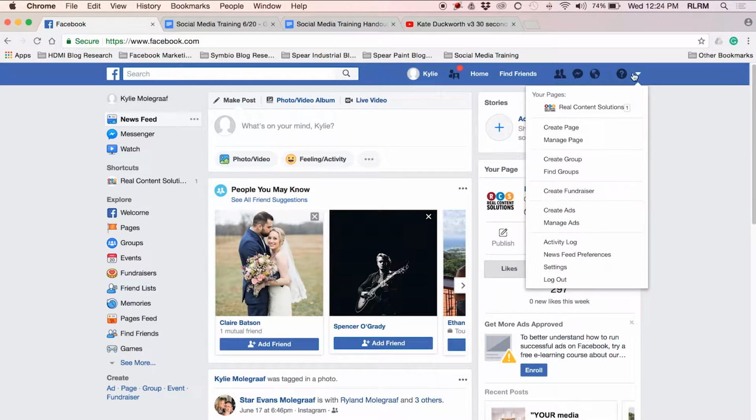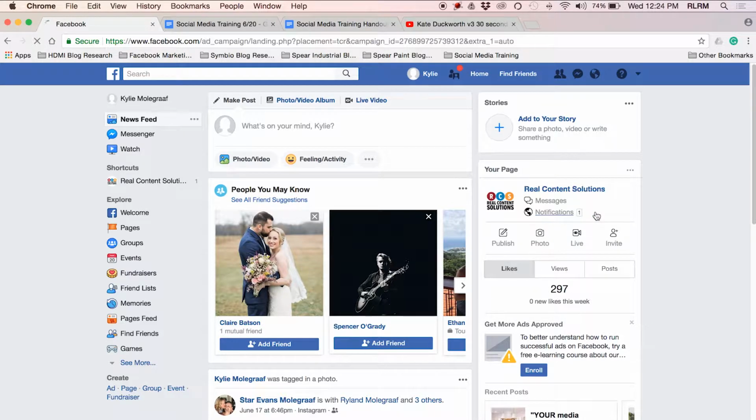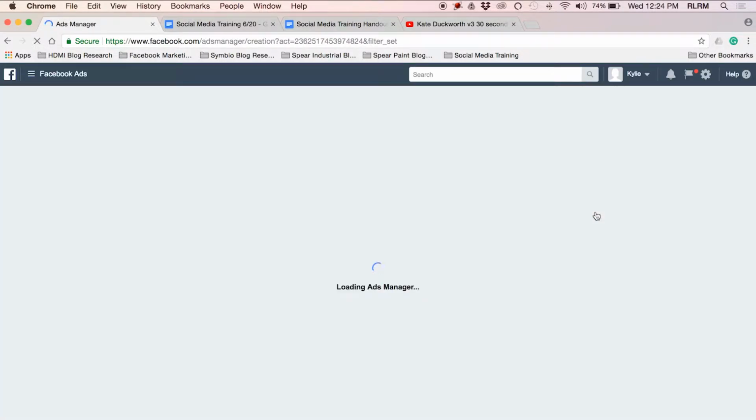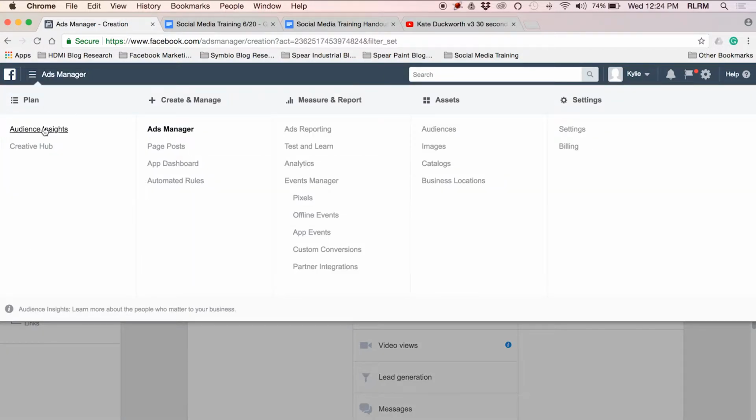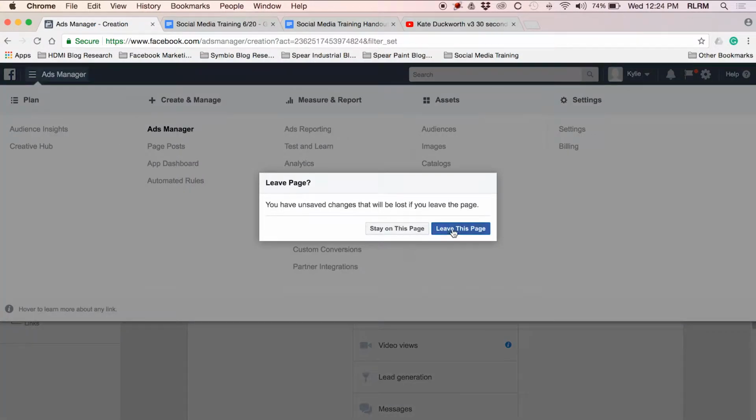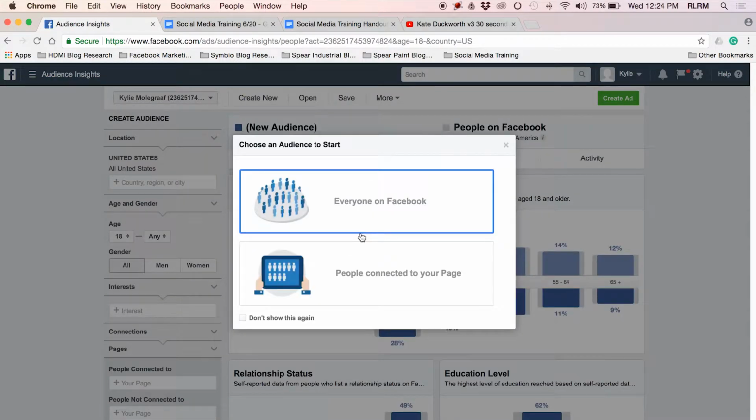I'm going to go to this drop-down arrow over here. Is there a lag? Create ads. It's a little different on a phone, but still all this is accessible. And then we're in Ads Manager. Okay. And then we're going to go up here to the menu and click Audience Insights. Ads Manager, right? See it.